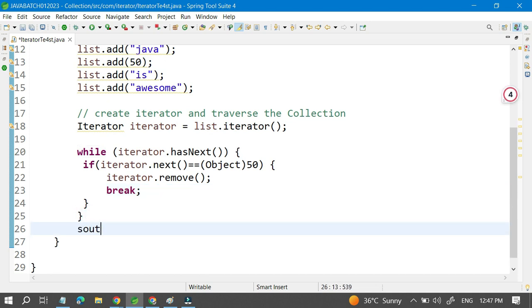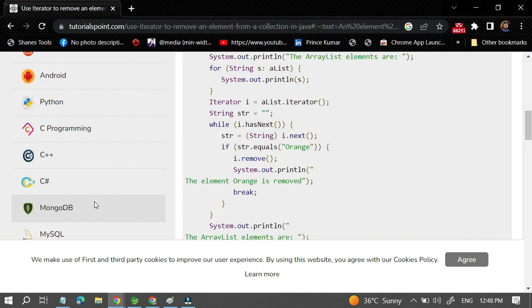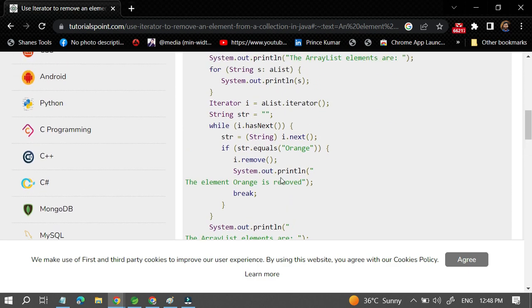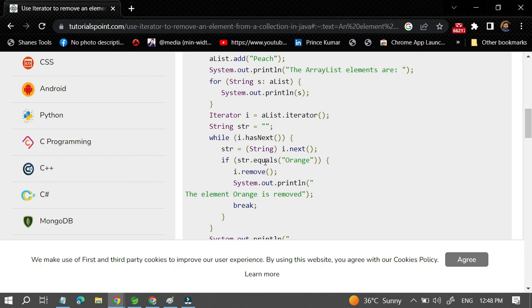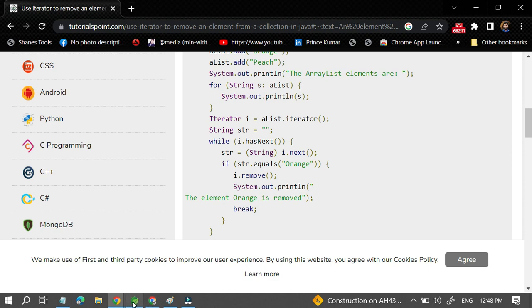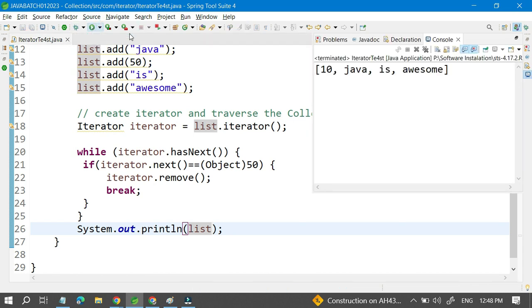To print every element, let me see how he printed. He printed using the list, which is nothing but the actual object he printed. So let me go and print our list here. Let me run this code. If you see here, 50 is removed, right?